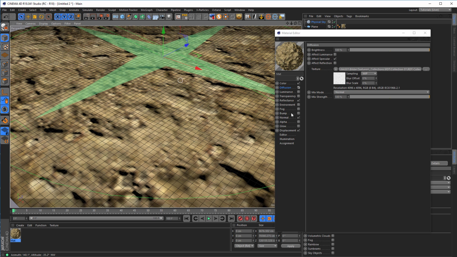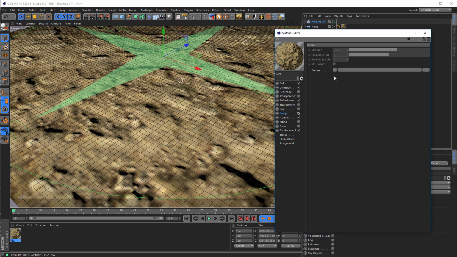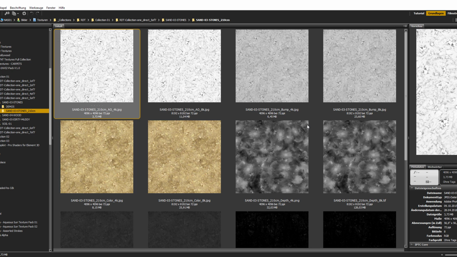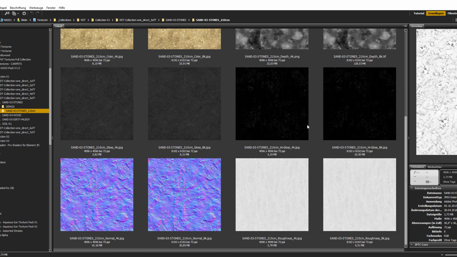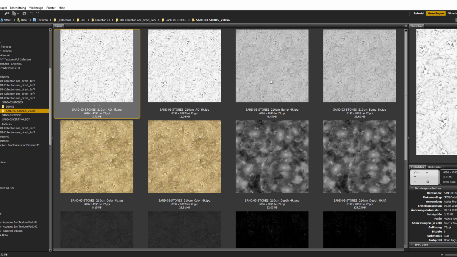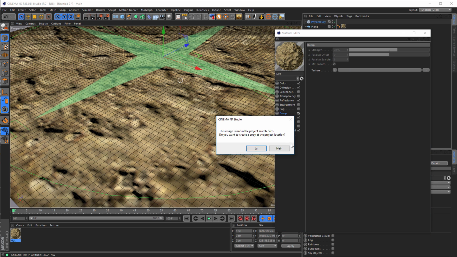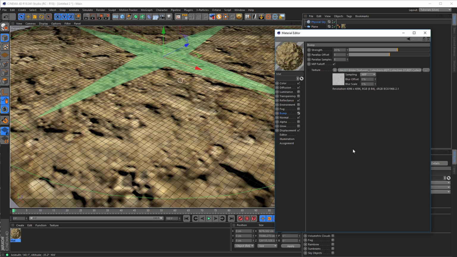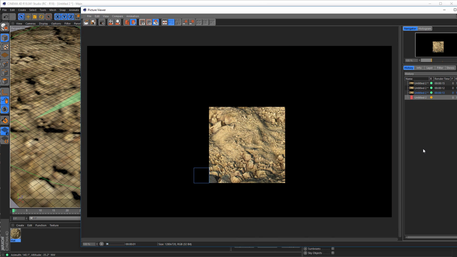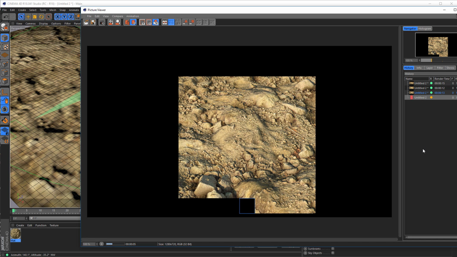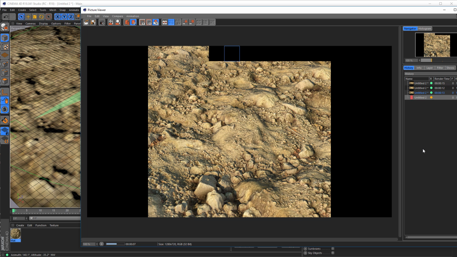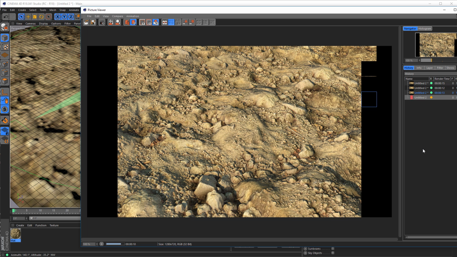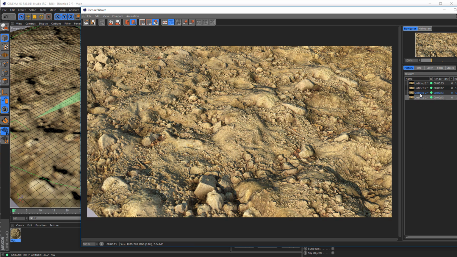Okay, and now I just add the bump channel here, so you see we don't have much difference, maybe you see it. For this we have the bump texture here, and just drag it into the texture slot. And now I render it again. This is now with bump, and you see without bump and with bump. Without, you see almost no differences. So the bump channel is not really necessary.